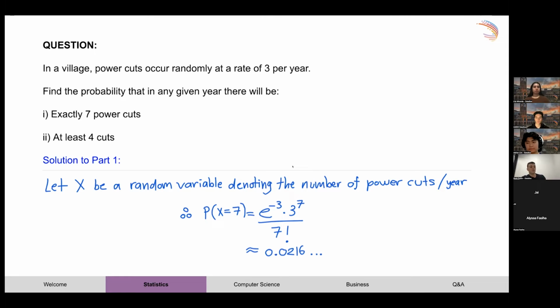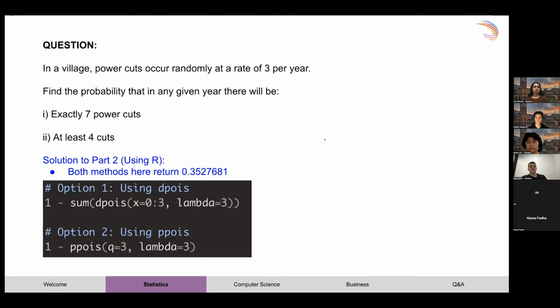For the probability of at least 4 cuts, we can appeal to complementary probability again. So that's what we see over here. So if we find the probability that in any year there'll be at least 4 cuts, we can do 1 minus the probability that there were 0 cuts, plus 1 cut, plus 2 cuts, plus 3 cuts, using complementary probability. And what you're seeing here is that we can do it in 2 different ways. There actually is a third way, but just to avoid confusion, to keep things simple, I've outlined 2 ways in which you can calculate this quantity in R.